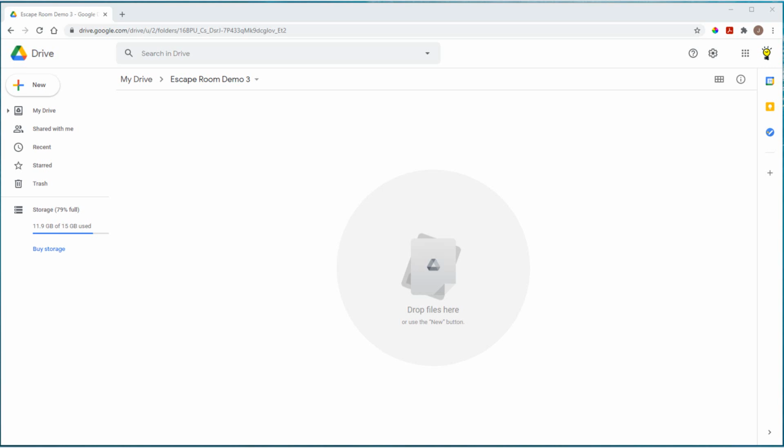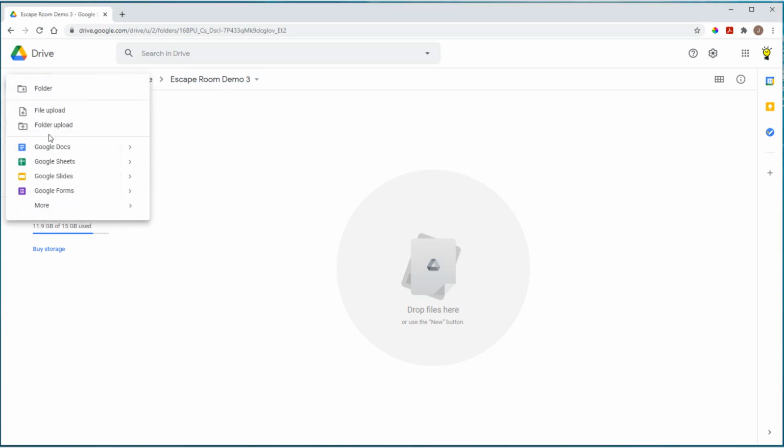All right, let's do this demo of how to set up the technical part of your escape room. So I'm in my Google Drive, and I've created a folder and I've named it. So we're going to start first by creating a Google slide, and we just want a blank presentation.